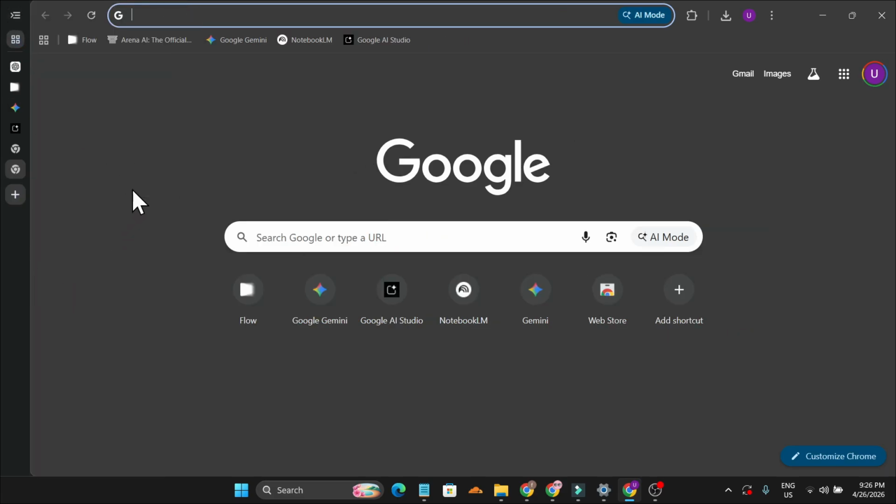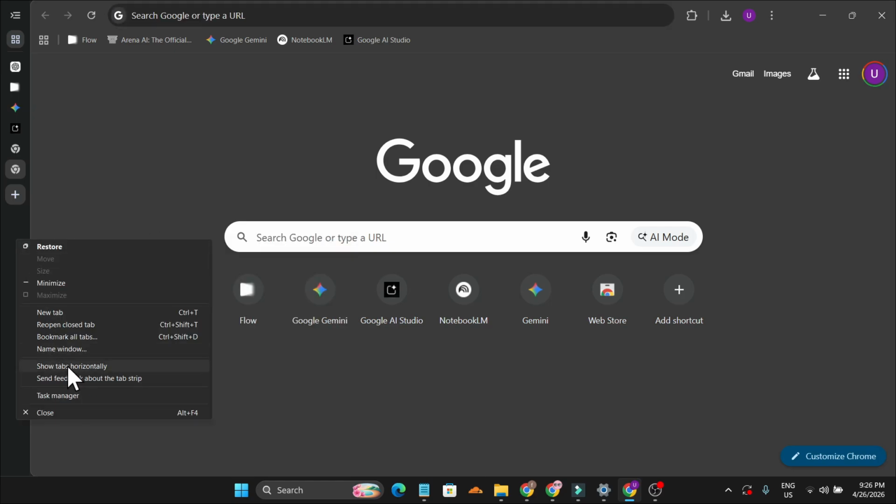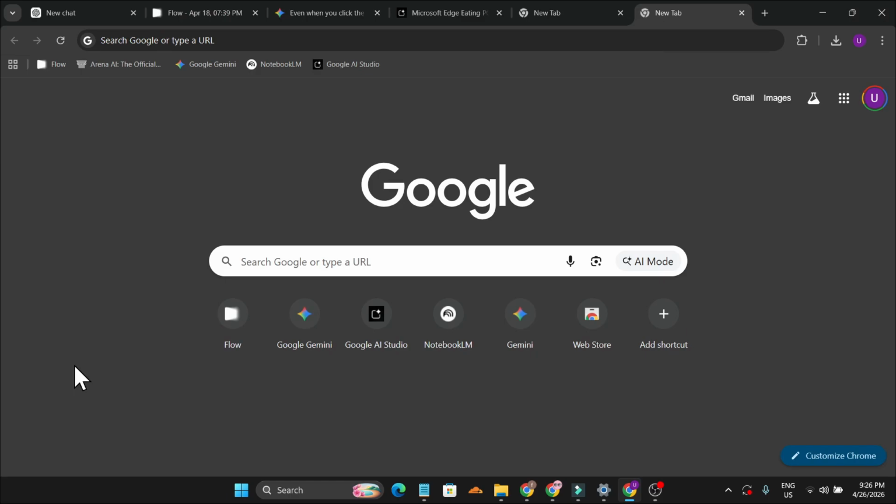Now if you want to get back to the old version, right click on the tab, and you will see the show tabs horizontally. And you get the old version tabs. So this is the new cool update from Google Chrome. Now if you want to use the vertical tabs, you can use this, or if you don't like it, you can just use these tabs like this.